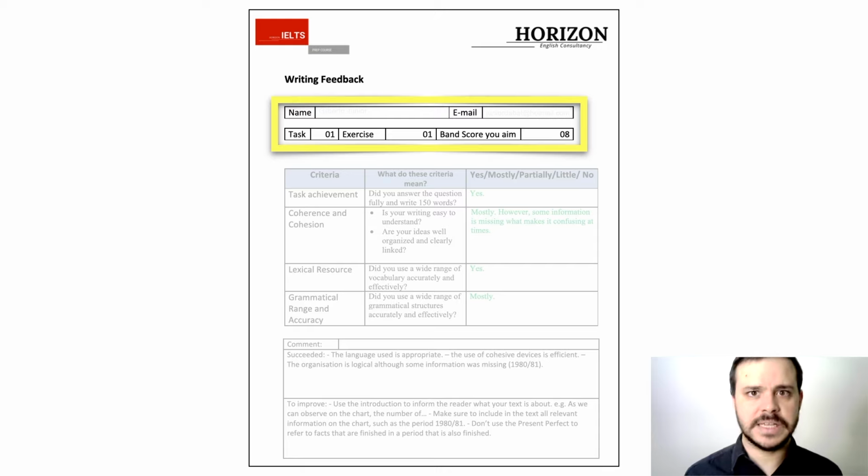It's very important that you let us know what band score you are trying to get, because based on that, we will write the report. You are going to understand it better as we move ahead.